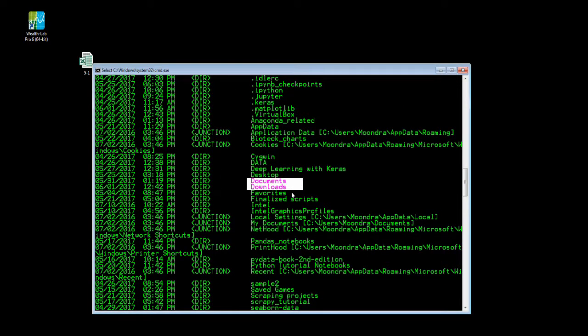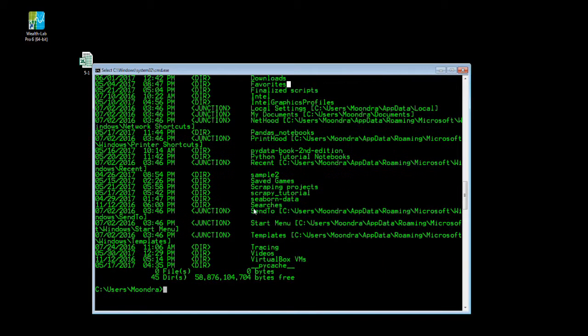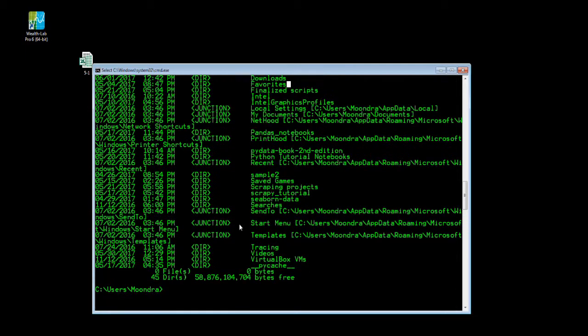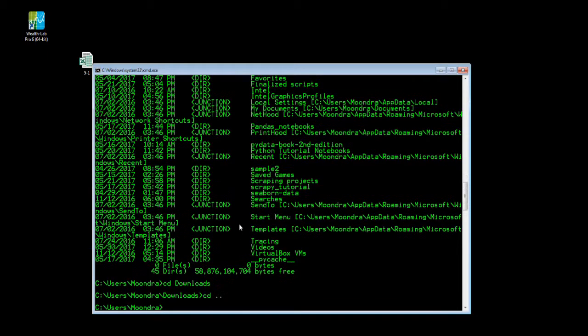Say I want to go into downloads. Now that I know that there's a downloads folder located within this directory, I can just cd downloads. As you can see, now I'm in downloads. Well, there's a couple of other things you can do. So first I'm going to get back into Moondra, and I'm going to show you a couple of other things you can do with dir.